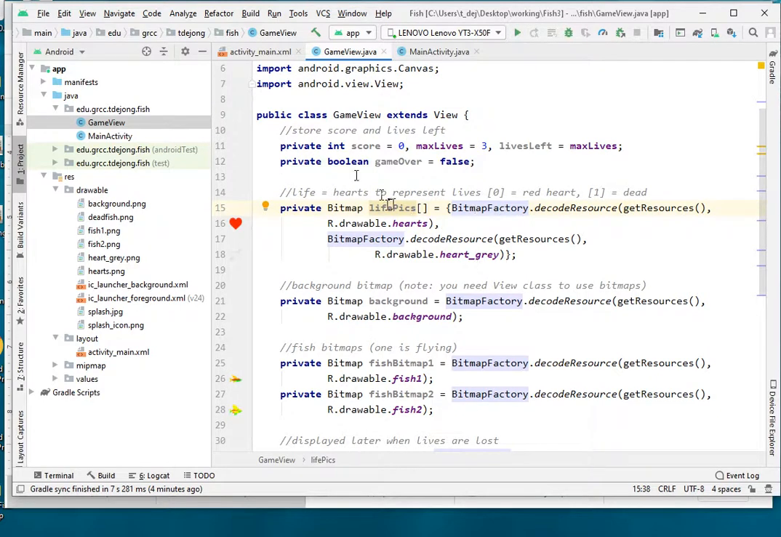What do we got here? We got a couple of global variables for the score to keep track of what the current score is. Max lives, you can actually make this higher or lower if you want more or less lives. And then also it sets the lives left at whatever you put in here. And we also got a Boolean game over that will stop the game when we're finished.